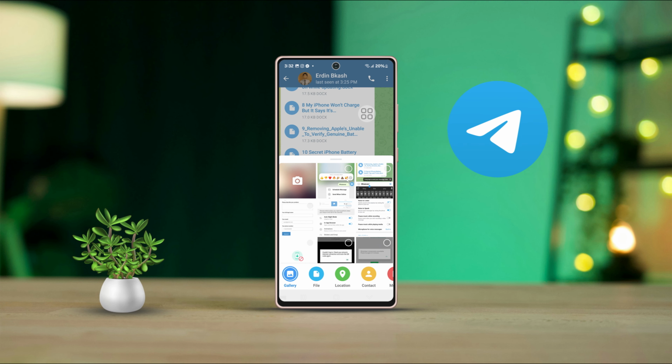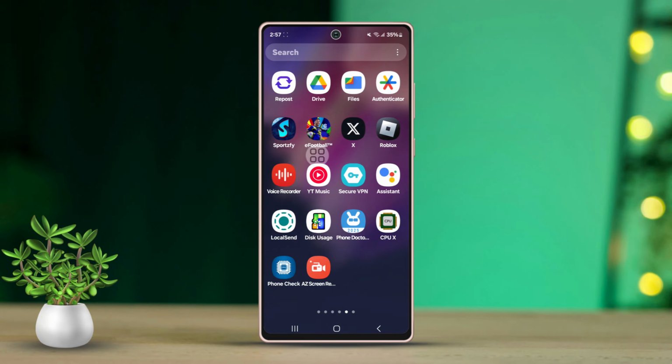Hey everyone, need to share a whole folder on Telegram without sending each file separately? You're in luck. Today we'll show you exactly how to do that on your Android devices. Let's dive in. Step 1.